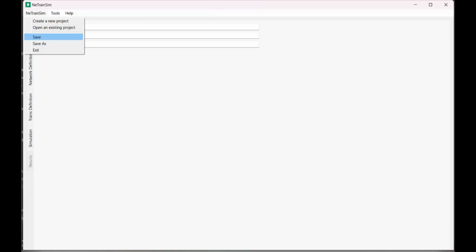Save is the normal conventional save button, where you already saved a project and you are just double checking the saving here. Save as means you're saving this project under a different name. And exit just quits the project.